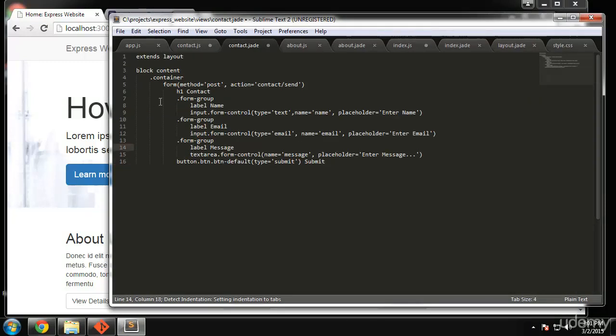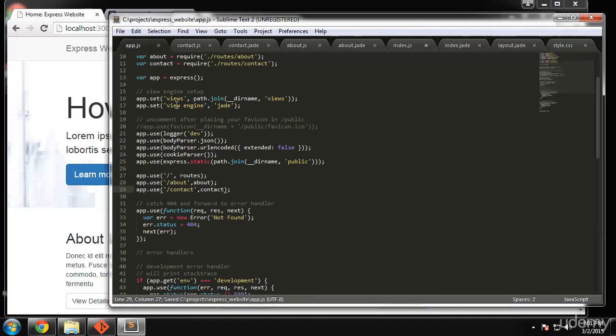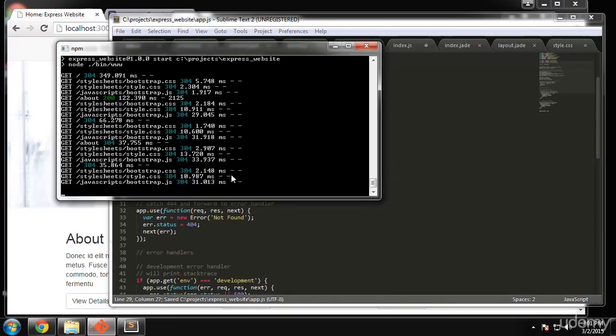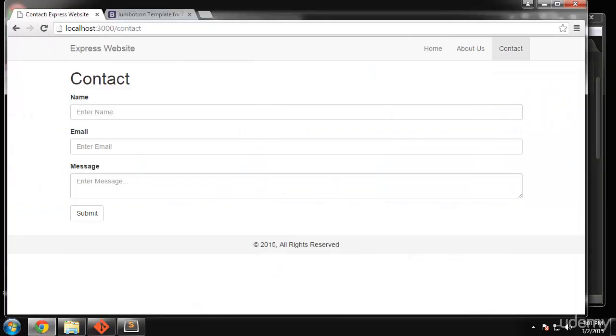This is basically a form. We have a container, we have a form, it has the method of post, and then the action is going to go to contact/send, which we're going to create in the next video. And then just an H1 with some form fields. We have a name, email address, and message. So copy that, save that, make sure everything's saved, and then we'll restart the server. Then reload, and now if we click contact, there's our form. It's not going to actually send yet. We need to set up the NodeMailer module, and we will do that in the next video.